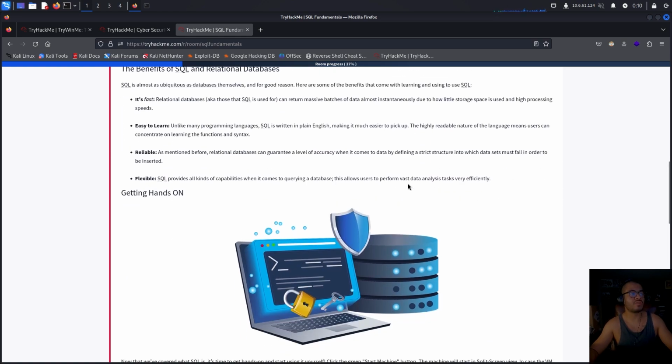The benefits of SQL and relational databases. Well, SQL is almost as ubiquitous as databases themselves, and for good reason. Here are some of the benefits that come with learning and using SQL. I guess that's what they mean. Okay, it's fast, yeah, right?